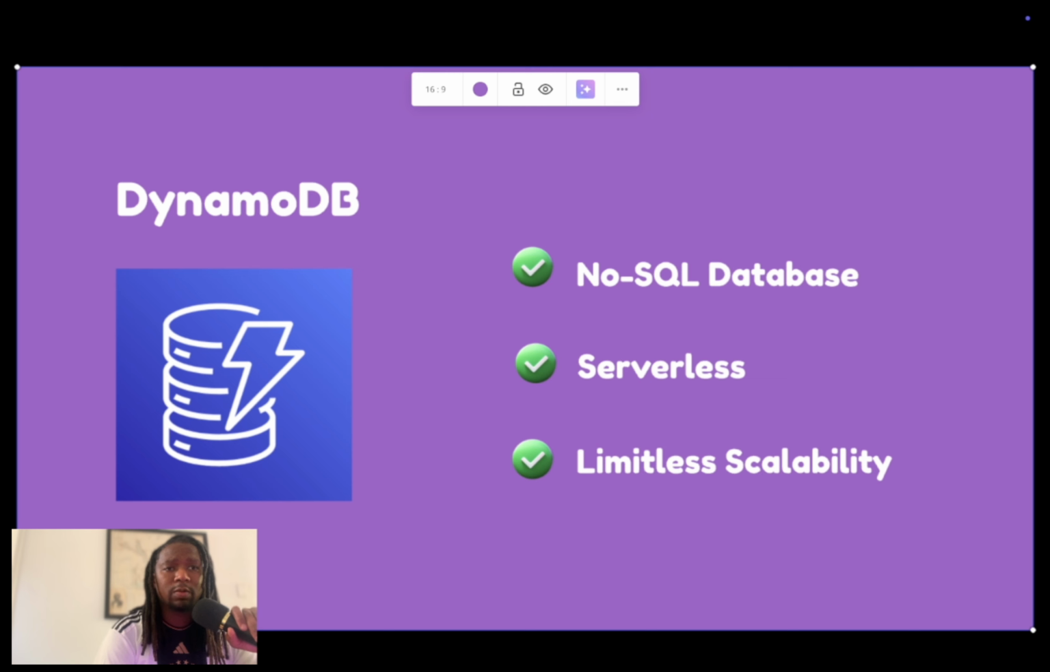Firstly, I would just like to mention that I've used DynamoDB quite extensively over the last 3 to 4 years. It's usually been my primary database. And just a little breakdown for those of you that don't know what DynamoDB is: essentially, it's a NoSQL database. It's serverless and it has almost limitless scalability.